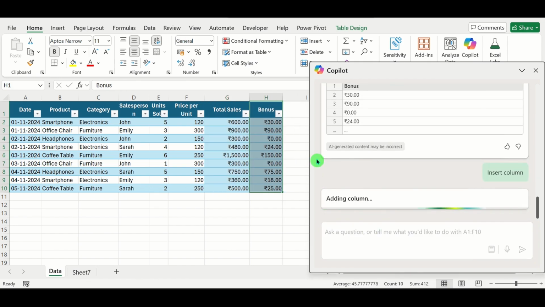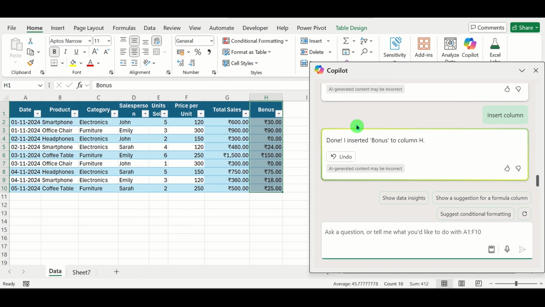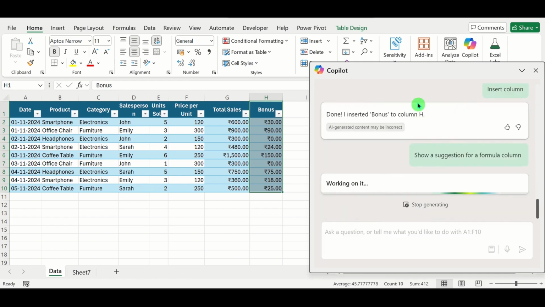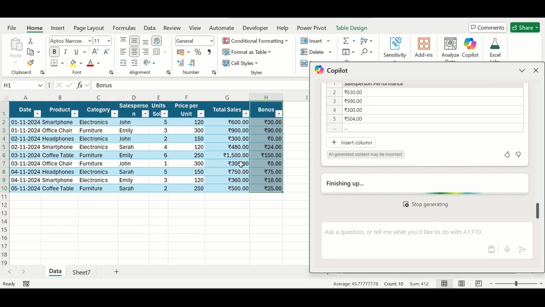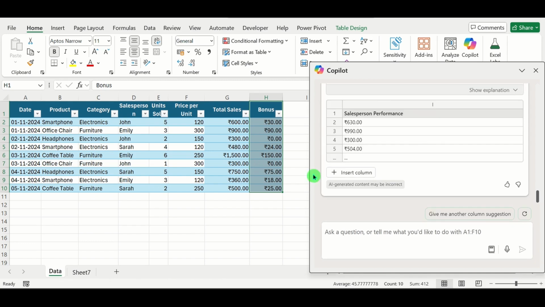So let's see now if it can suggest what other column formulas I probably need. So I'm going to click on this, show a suggestion for a formula column. If I like it, I can use it, else I can ignore and I can continue my data analysis. And now it is again trying to analyze all this data with the bonuses and total sales and see what is the best option.